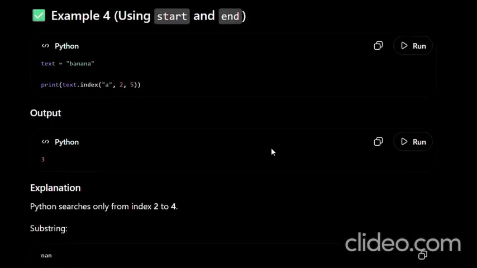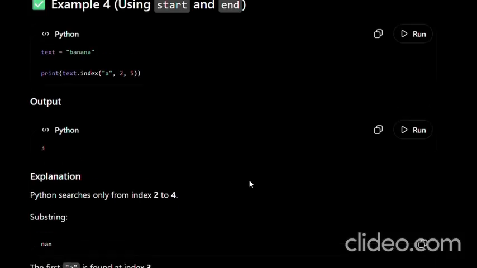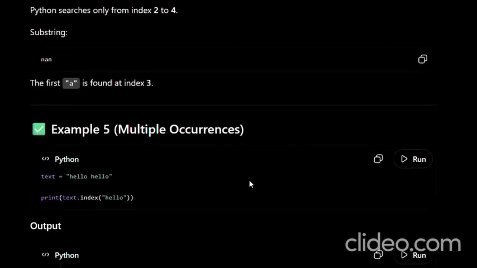So in index we can use this as well to find from a given range. I want to find the occurrence of A from 2 to 5th index. So it will check from 2 to 5th index. Python searches only from index 2 to 4, meaning 5 minus 1, the given number minus 1 index. So this is the purpose.